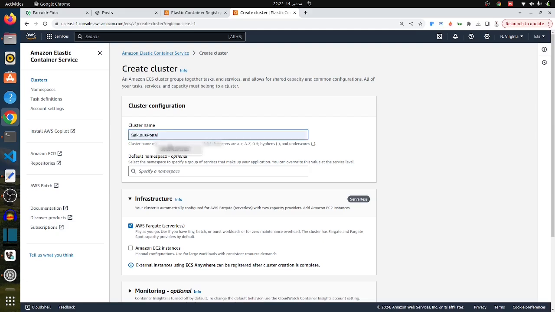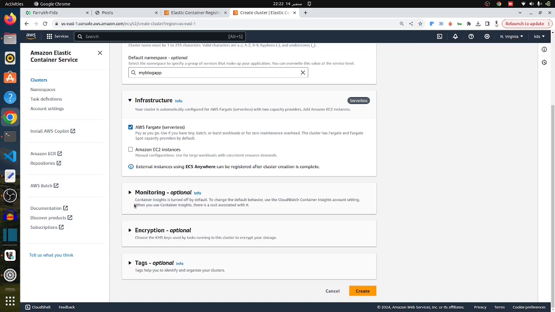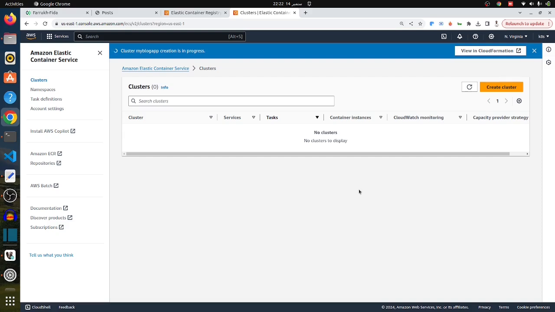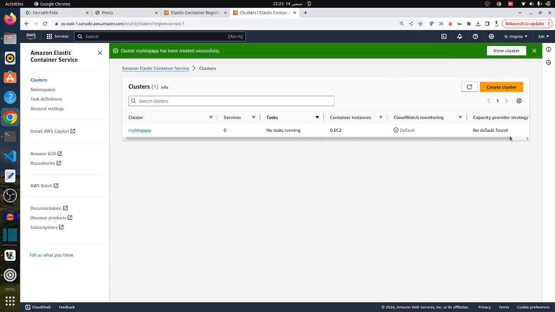So, cluster, app, and it's a Fargate container, a serverless Fargate container, and monitoring is optional, encryption and everything. That is fine. So a cluster has been created. It is creating a cluster actually. So the cluster has been created.